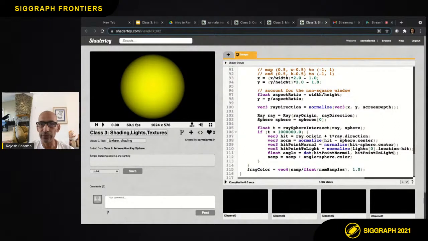So assume we have a lights object with a location, and then instead of taking the ray direction, we will make a vector and normalize it from the light location to the hit point, and that should give us the angle. And let's try to compile that.